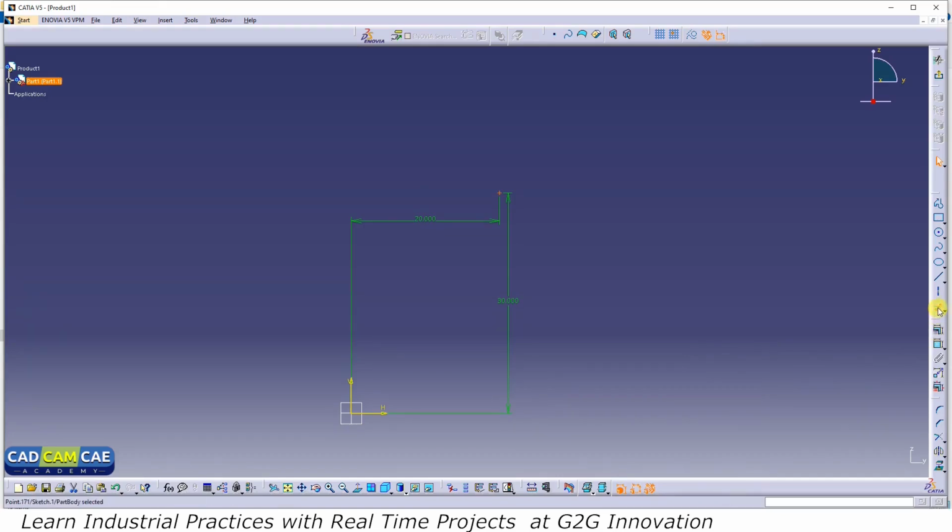Let's try to create another point. Now before entering the coordinates of the second point, you need to take care that the second point will be created taking the first point as a reference point. So if you are entering horizontal 10 mm and vertical 10 mm, it will be with reference to the first point. Click OK. You can see a point is created which is at a distance of 10 mm horizontal from the first point and 10 mm vertical from the first point.